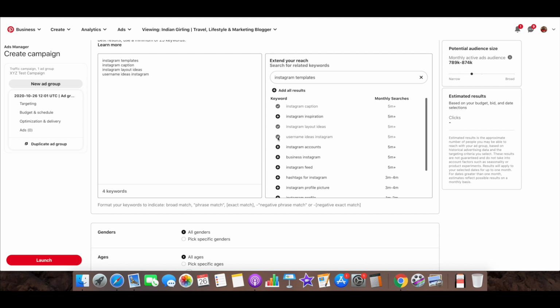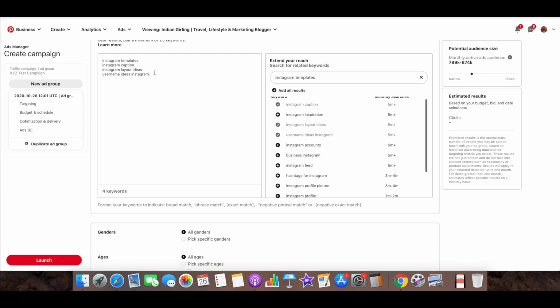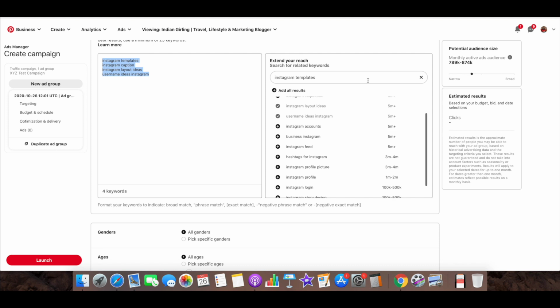So let's say that I'm trying to sell Instagram templates and I want to be targeting an audience that is looking for Instagram templates, right? So I can then select all of the keywords that I want to use to target them. And what that does is that it will auto-populate the potential audience size here for you.